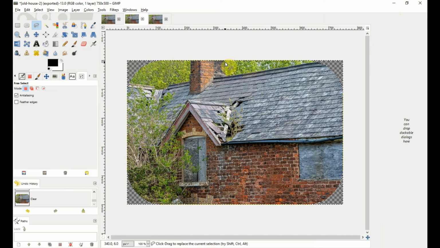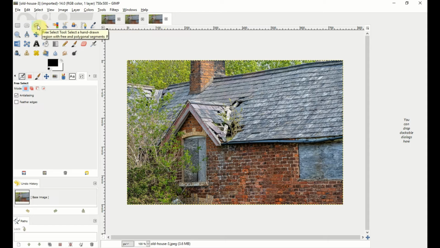You don't have to use pre-selected shapes or anything like that. So I'm going to come over here to old house number 3, and we're going to use the freehand tool in this case. So click on that. Now just going to create some points along the top of the roof here, and we're just going to cut out those trees at the top there. And I'm not making a terribly good job of this, but you'll get the idea.